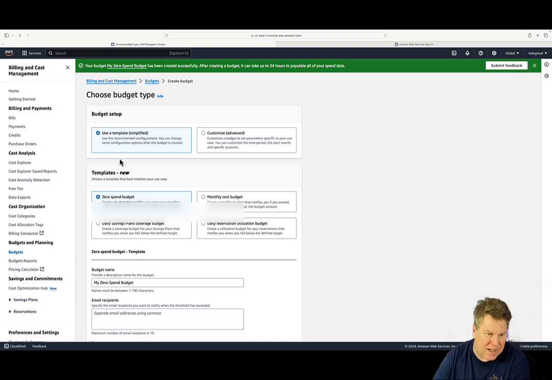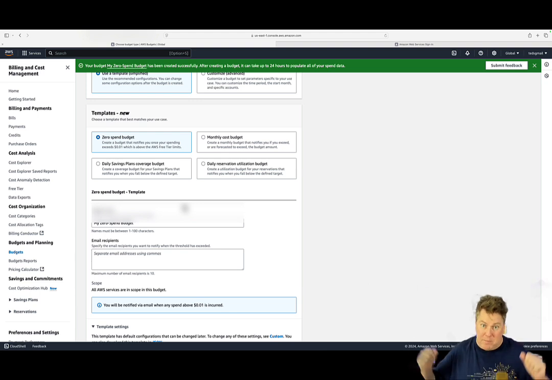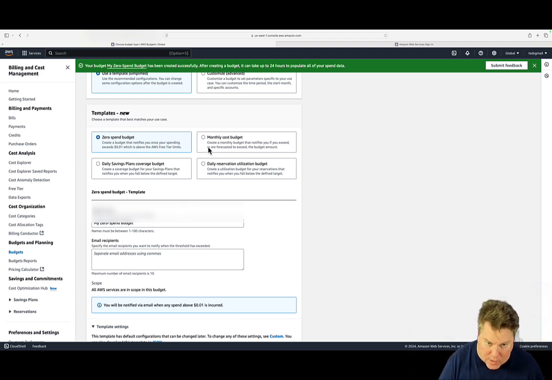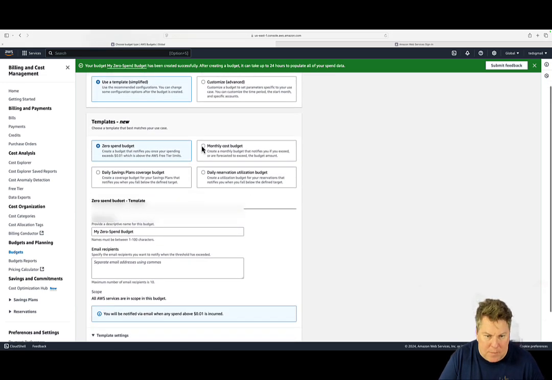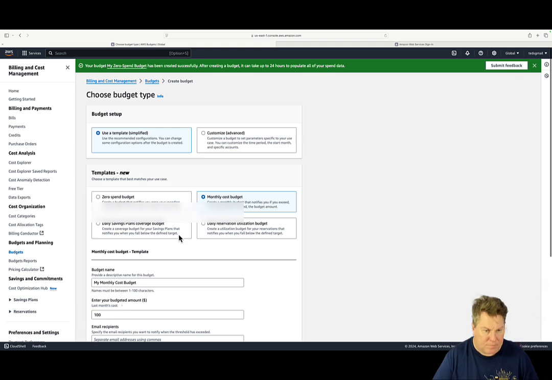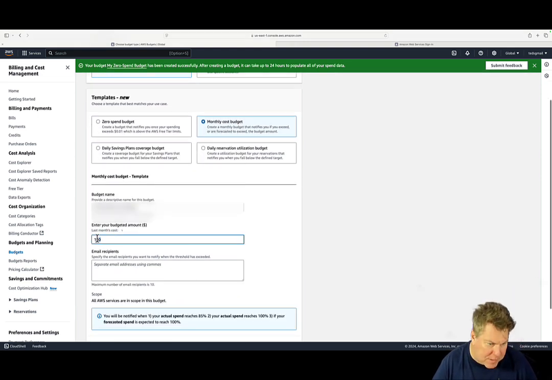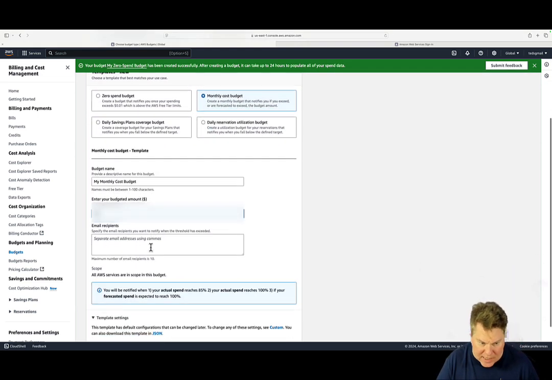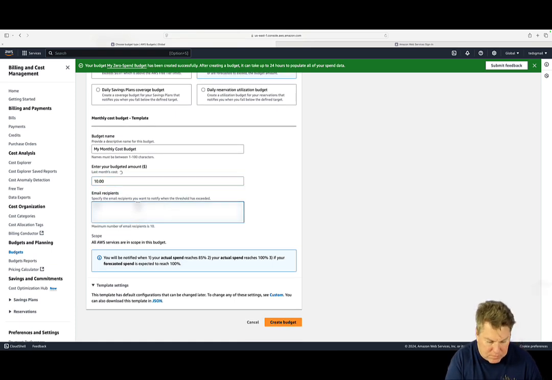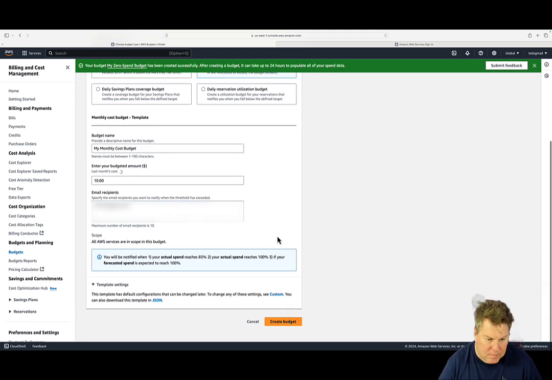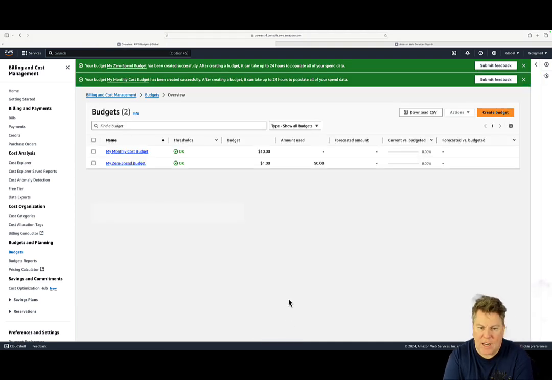Maybe I know I'm going to spend more than a penny because I like playing with stuff that isn't necessarily free. It may just be for 10 minutes that I'm running certain things, so it may cost me pennies or dollars. But we could go ahead and create a second budget. I'm going to create a monthly cost budget. And I'm going to say that if my budget goes over $10, let's say on the free tier, send me an email as well. Okay, cool. And I can change that later on.